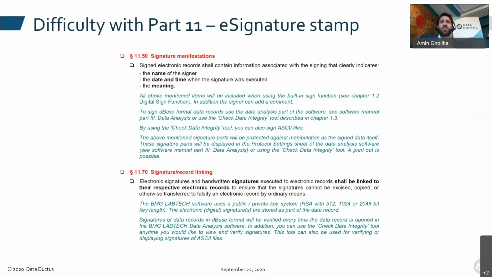And also there are a lot of different aspects of the signature itself, if you have a closed system or open system, or if you want to comply with the European Union regulations. We will touch base on that later on.